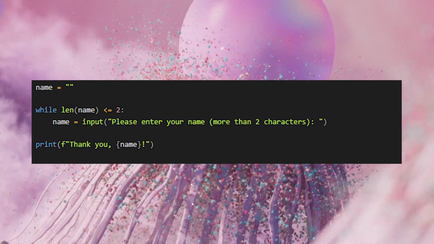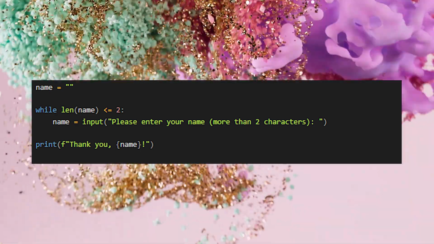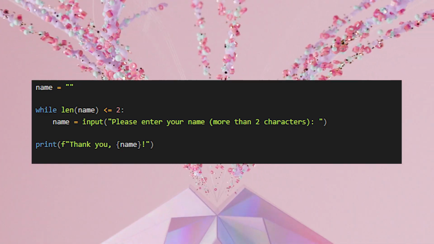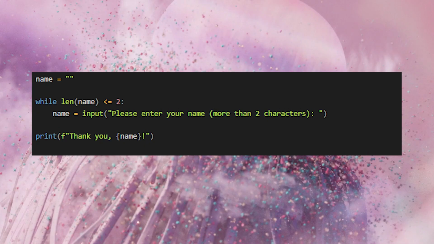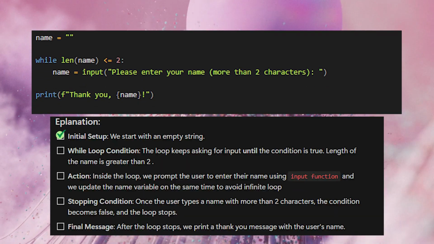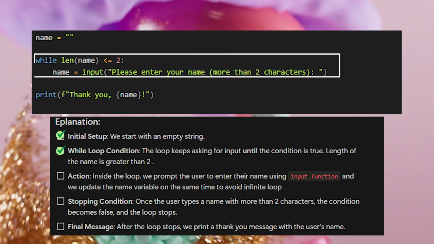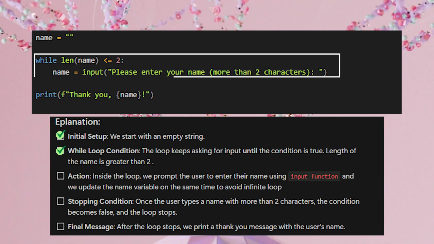In this example, we'll use a while loop to keep asking the user for their name until they enter something valid, a name with more than 2 characters. This is a simple case where we don't know how many attempts it will take, but we know the condition to stop. Initial setup. We start with an empty string. While loop condition. The loop keeps asking for input until the condition is true. Length of the name is greater than 2.